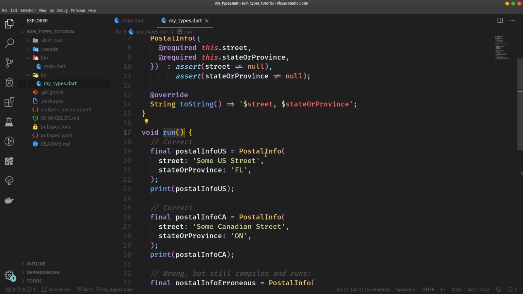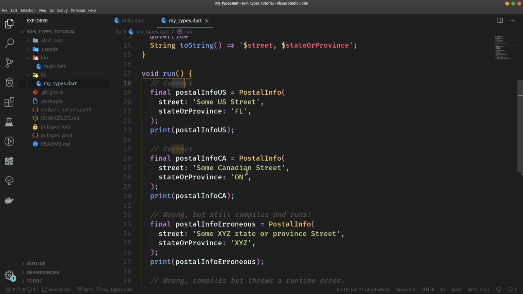The first one contains some United States street, and the state or province is Florida, which is correct. That's cool. Then we have some Canadian street, and the state or province is Ontario. Of course, we don't know if we've just specified state or if we've specified province, because we've just specified some string. We don't really know which one it is, whether it's state or province. But for now, let's just ignore that. This code is basically correct.